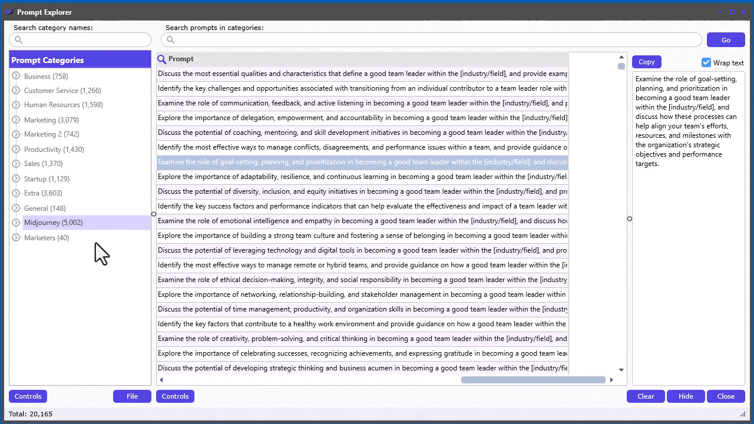First and foremost, let's talk about searching. You can see there's a search bar up here and there's a search bar up here. So there are several ways to search for what you're looking for. Let me take you through the process. The first thing you can do is search the category names. This is not searching the content within the categories, just the names of the categories that you see here.